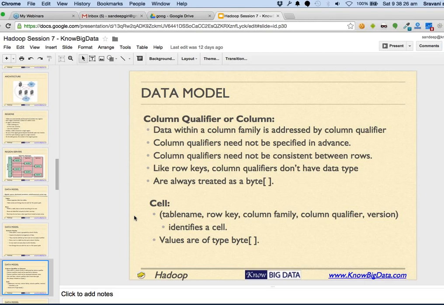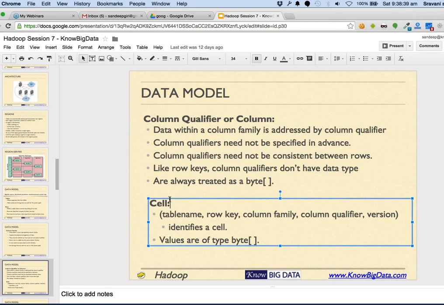As a matter of fact, HBase doesn't really care. You will have lots and lots of columns in one row, and the other one will have a completely different set of columns. So that's why it's called key and value. It's more like key and value.